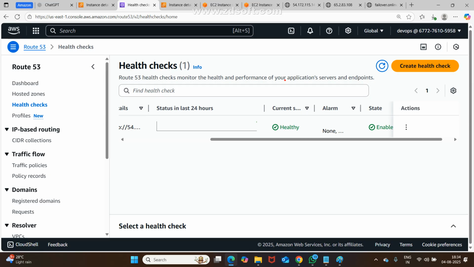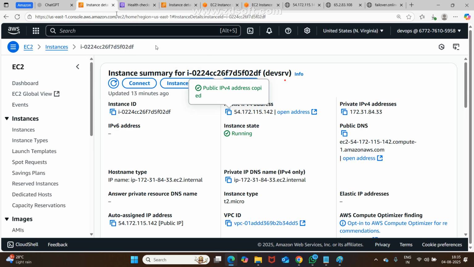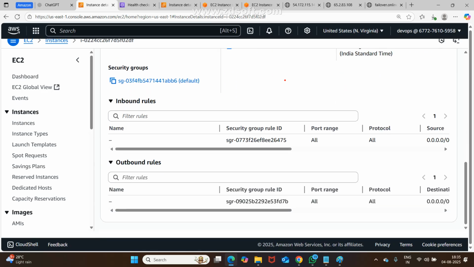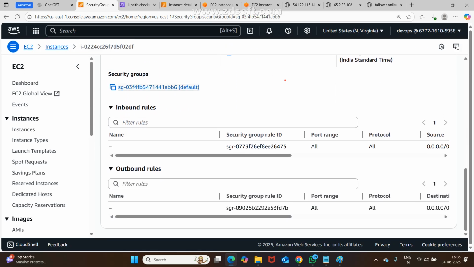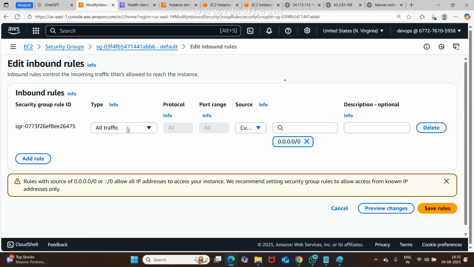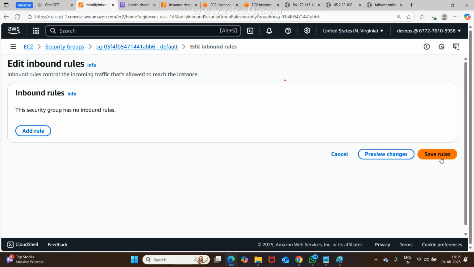You may ask me, how can you convert it to unhealthy? Simply by moving to North Virginia. I am in North Virginia, right? Yes, sir. Then I am moving to security group. In that, select the security group, edit inbound rules. Here, see, all traffic is there, right? Simply I am deleting it. Save rule.